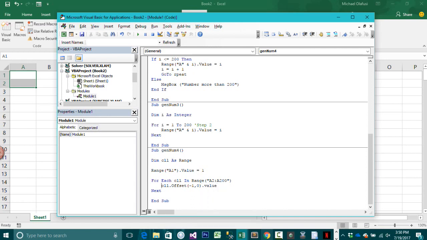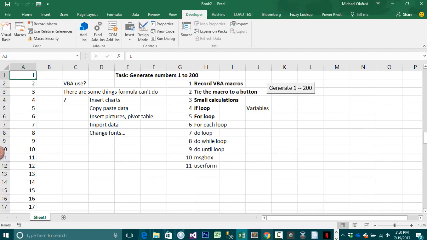So what I'm going to do is I'm going to say cell.value is equal to, so this cell now dot value is equal to the one before it plus 1. I think this should do it. Alright, so this should do it. And then I'm going to run the macro. So let's run it. Great. So it worked. Right? So you see, now we've used for each for that same task.